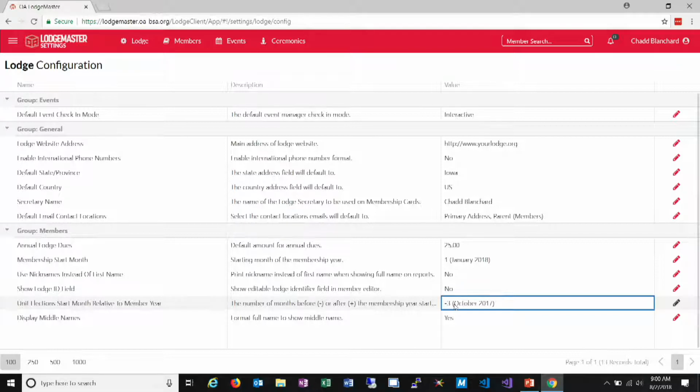And we changed it. In version 3, it was just a start month, but we didn't know how to relate that to the membership year. So this time it's actually a plus or minus, so you can roll forward from your membership year or you can roll back from your membership year.